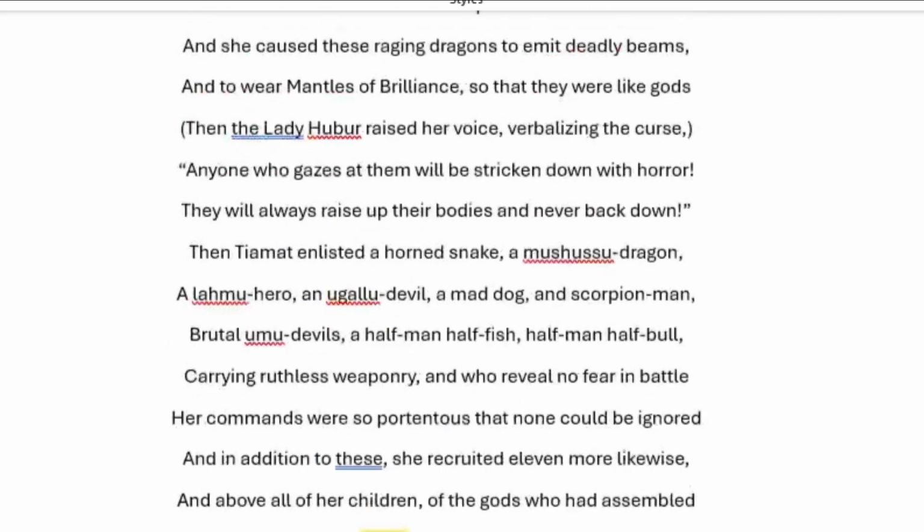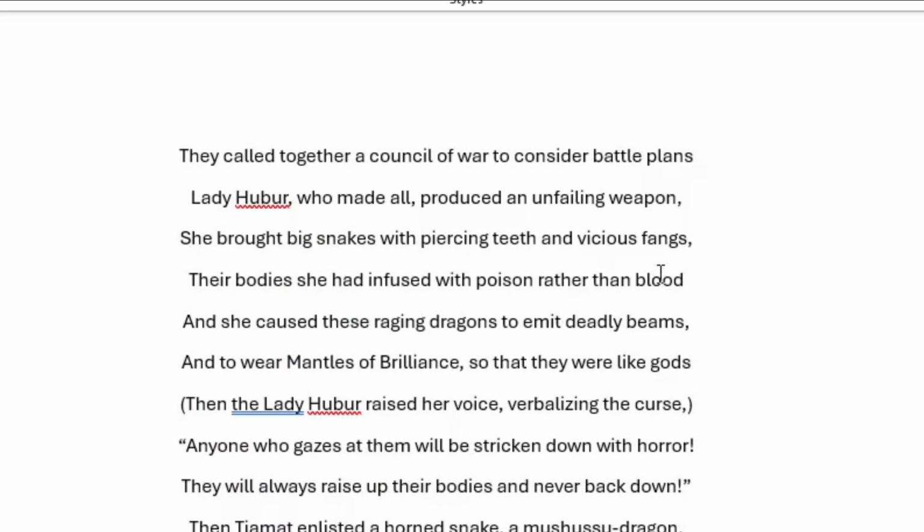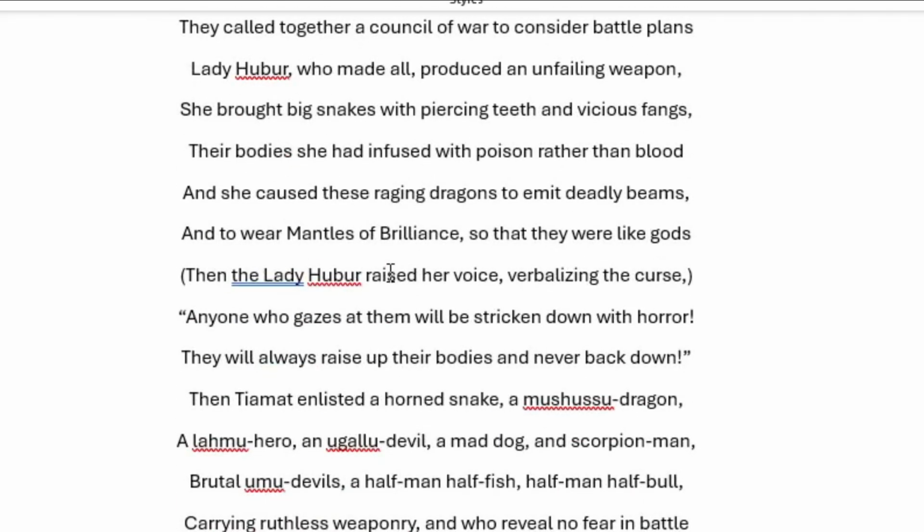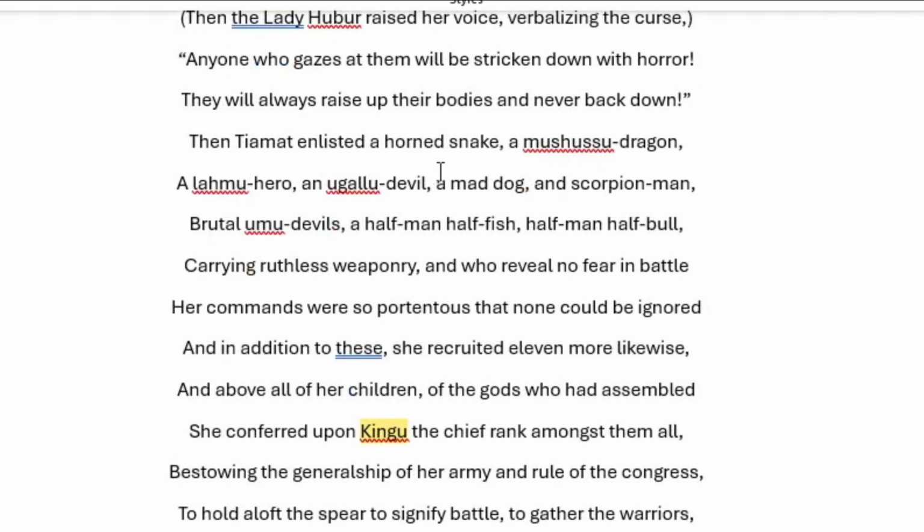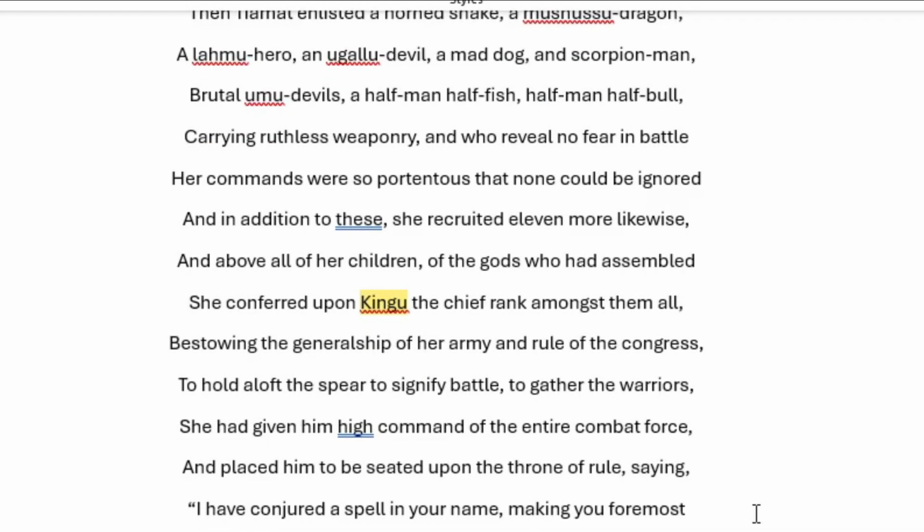If we come into the Enuma Elish and start reading it, what we're going to find is that Tiamat was the mother who gave birth to all, in the same way that Eve was the mother who gave birth to all. But what is going to happen here is this. Actually, I'll just bring it up on the screen. I've got the Enuma Elish. Lady Huber is the evil force. All the things are going wrong. Tiamat enlisted a horned snake. All of this is where the bad is happening. But instead of the character Semjaza, what we have here is the character Kingu. Kingu is taking on that role of the bad one.